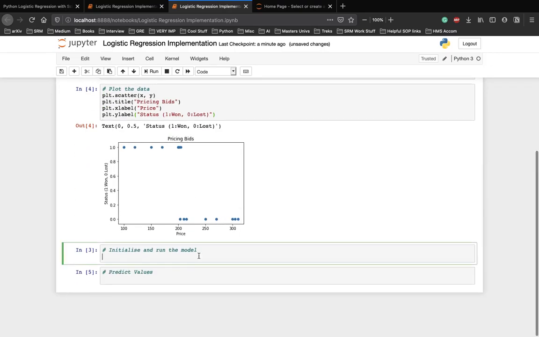So here, each point above represents a bid that we participated in. On the x-axis, you can see the price that was offered, and on the y-axis, you see the result if we won the bid or not. Our goal is to use logistic regression to come up with a model that generates the probability of winning or losing a bid at a particular price.